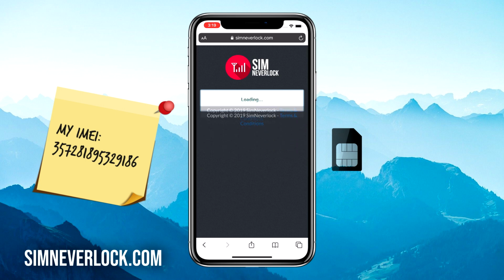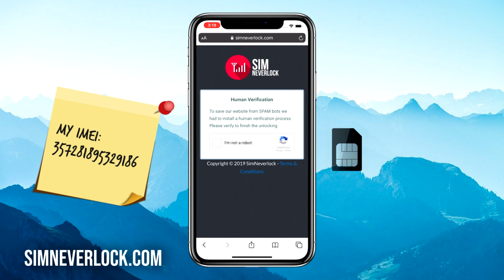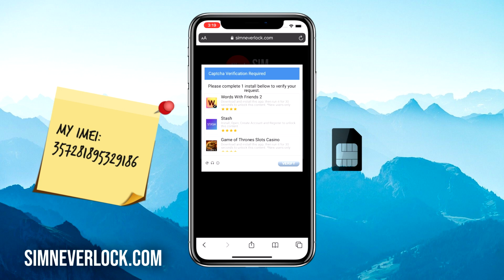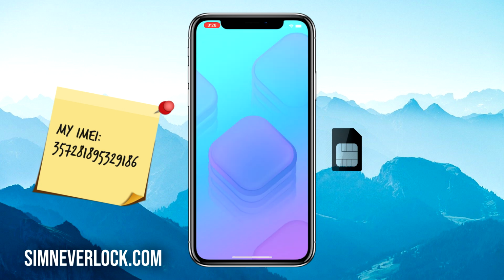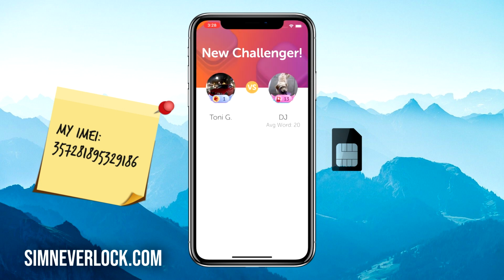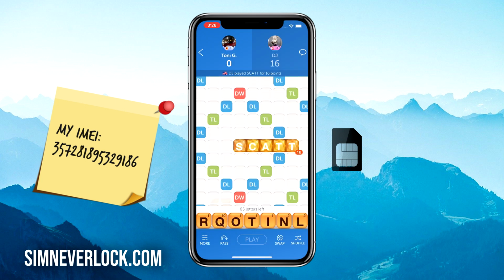Once that is done, this is the final step, which is verification. So click on I'm Not a Robot, and a list of apps from the App Store will show up. Now choose one of the apps and follow the instructions given for installation. This is a very important step, so make sure that you do it correctly. Otherwise, you'll have to start all over again. I'm going to install one of the apps and run it for about 30 seconds like the instructions say.